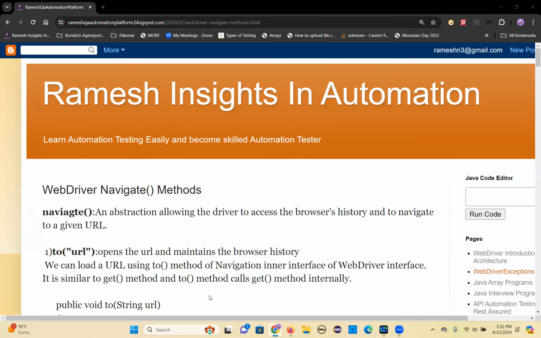So, browser navigation methods. Till now we have seen browser methods and switch to methods. Today we'll see browser navigation. I hope you are all aware of browser navigation: forward, backward, refresh, navigate to another website. This is the main one, right? That's general functionality.